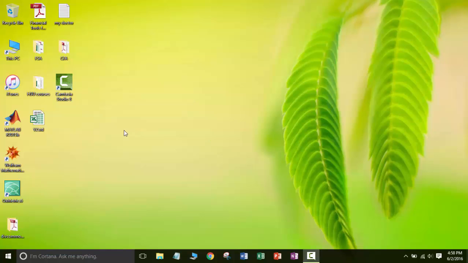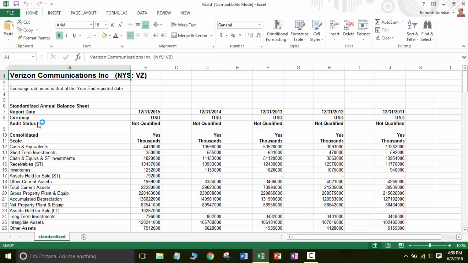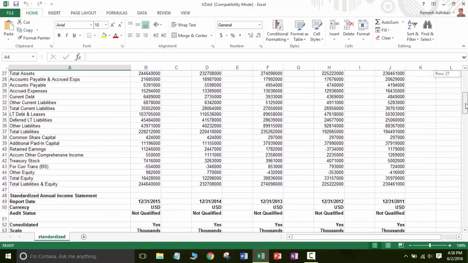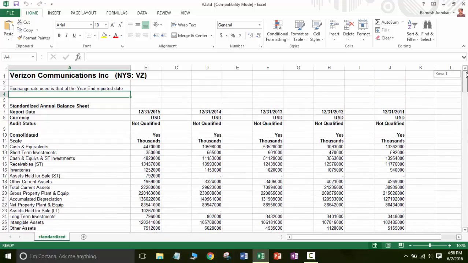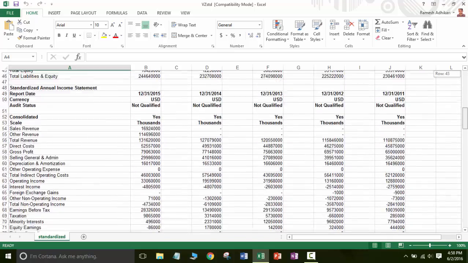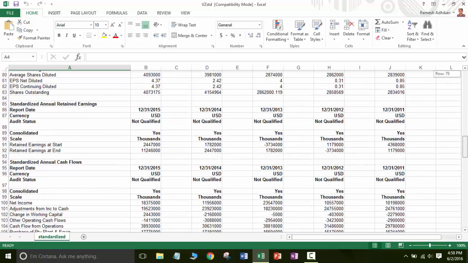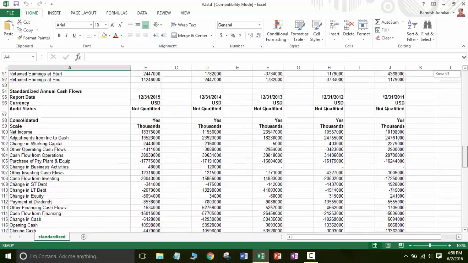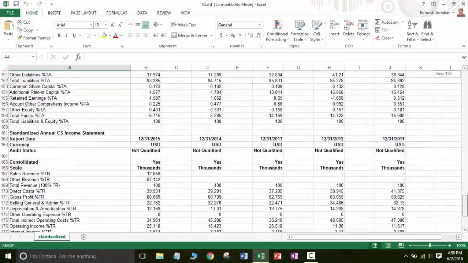We have a file called VGSTD, which has the financial statement for Verizon Communications downloaded from Mergent Online, explained in an earlier video. Let's see what is in this file. This is how the data we downloaded looks. So this file has all the financial statements that we are interested in, namely balance sheet, income statement, retained earnings, and cash flow statement, including common size balance sheet and income statement.